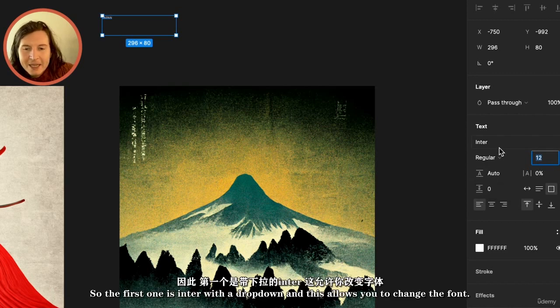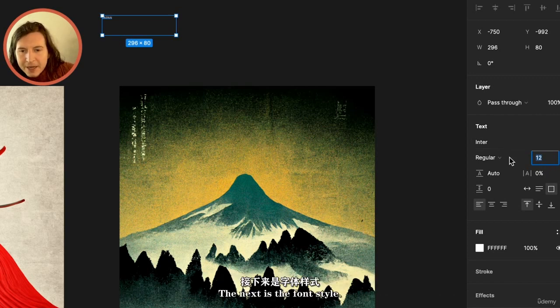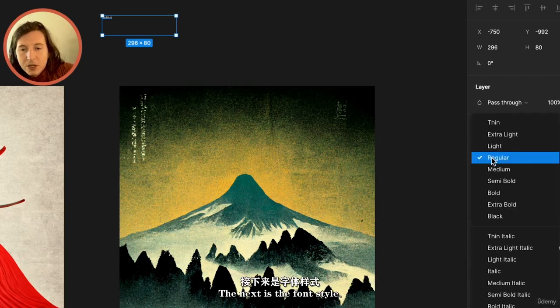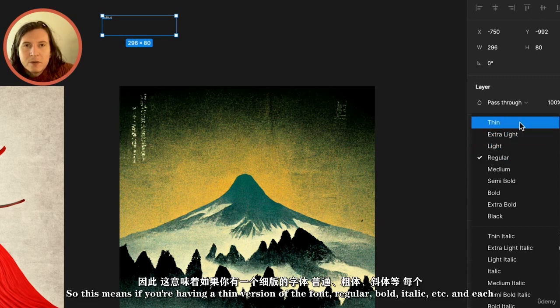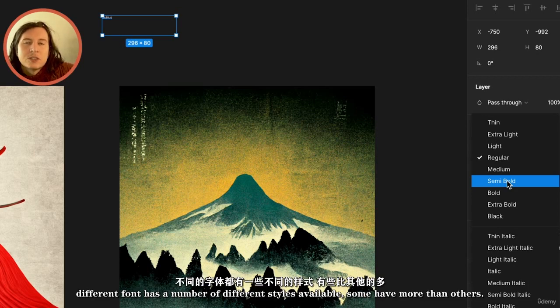So the first one is Inter with a drop down, and this allows you to change the font. The next is the font style. So this means if you're having a thin version of the font, regular, bold, italic, etc. And each different font has a number of different styles available. Some have more than others.